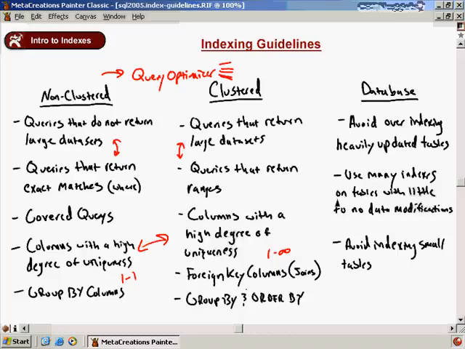Some other general database guidelines here. Avoid over-indexing heavily updated tables. This goes back to what I was mentioning earlier about inserts. Again, anytime you have a lot of indexes on a table, even one index on a table, and you insert a row, what it'll do is SQL Server will have to make room for that row in the index.